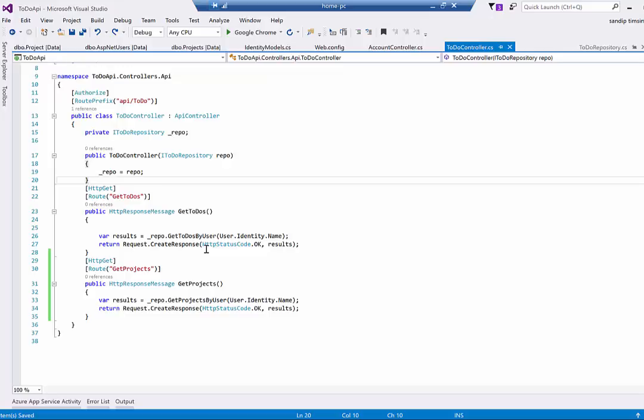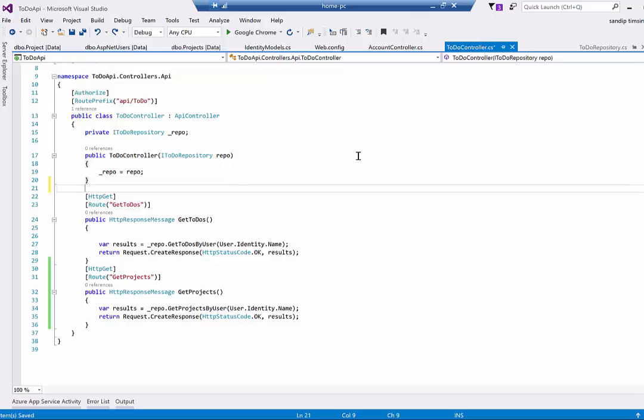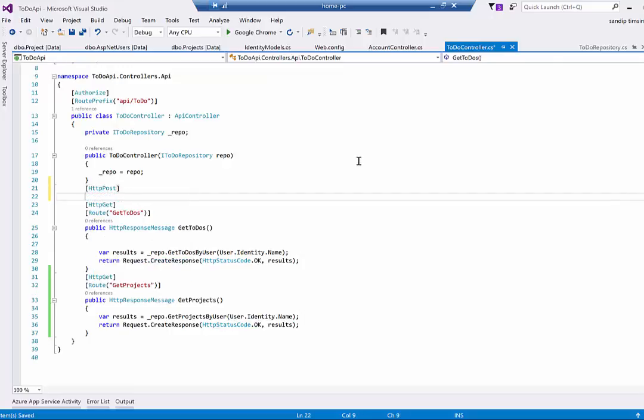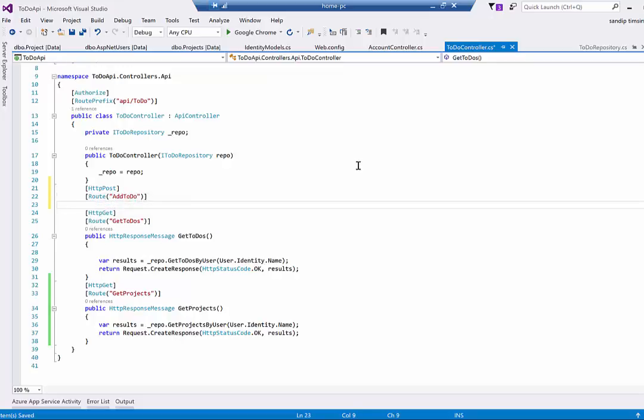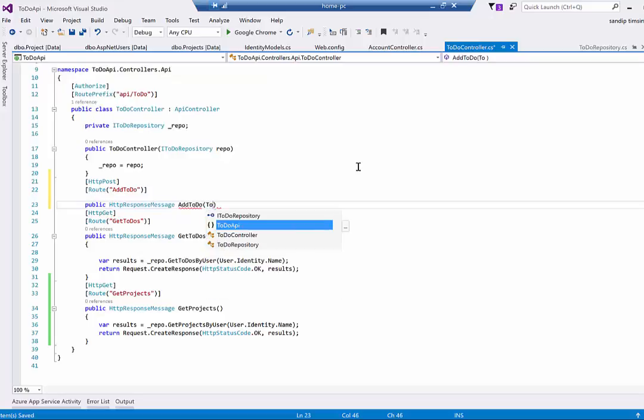The first one will be the add to do. That is going to be a post function. Its route will be add to do. So it is going to be a public function. HTTP response message add to do, and then this will be to do view model. Let's bring in the namespace with Control period.